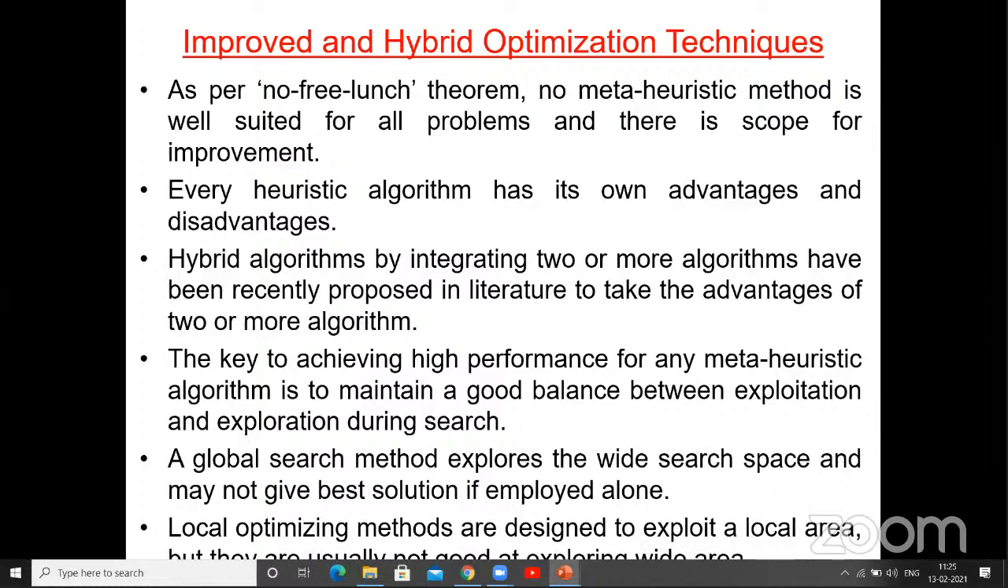Okay. So as per the no-free-lunch theorem, there is no meta-heuristic method which is well suited for all types of problems. So we cannot tell that this technique is the best. All the techniques depend on the type of problem. And every heuristic algorithm has its own advantages and disadvantages. So that's why you can use a hybrid algorithm by integrating two or more algorithms, which have been recently proposed in literature, to take the advantages of two or more algorithms.